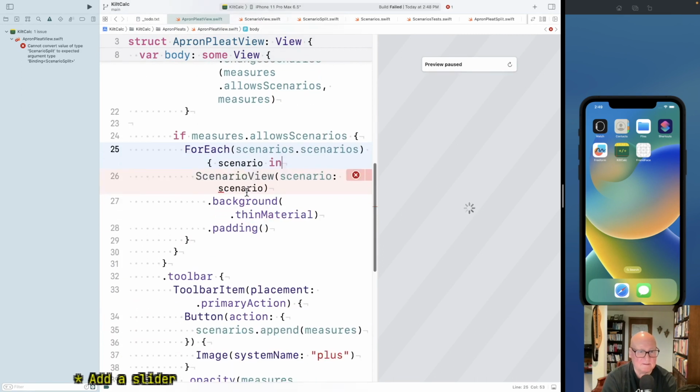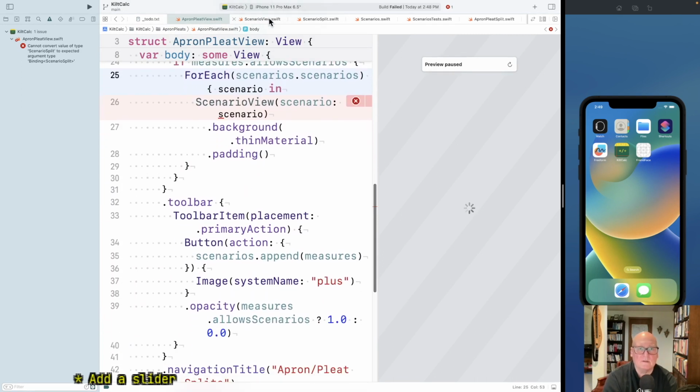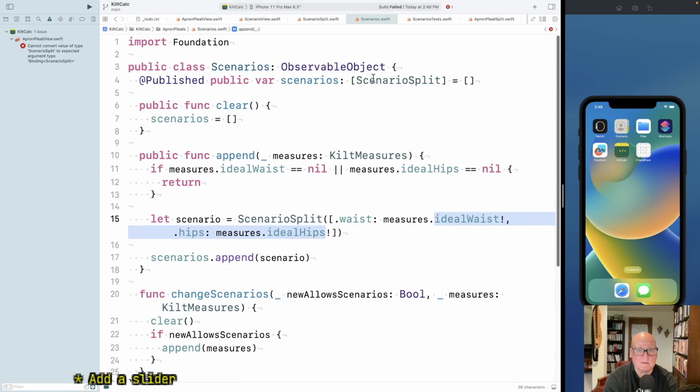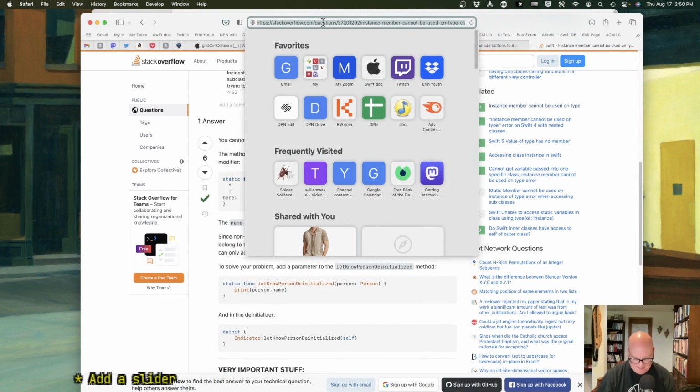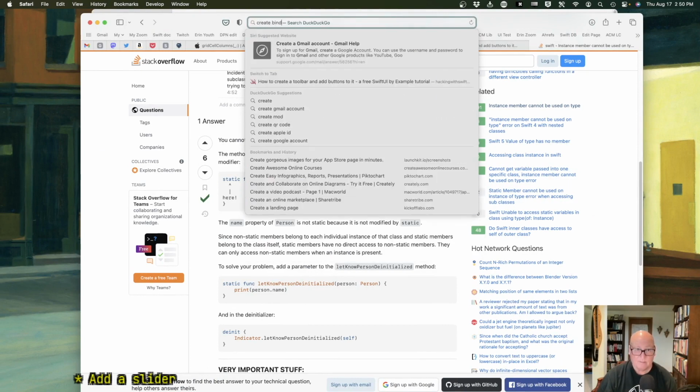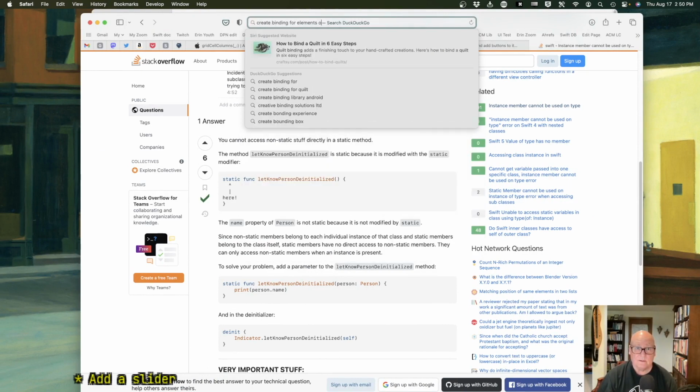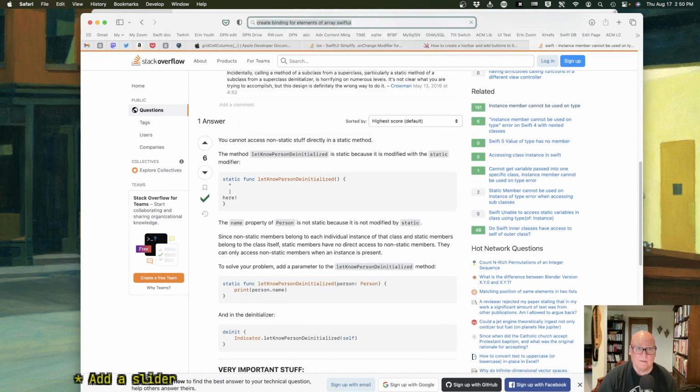Okay. So I guess it's something about scenarios. Like these are just simple values. Do I have to somehow make them a binding? Let's see. I have to do a lot of searching. Create binding for elements of arrays with UI.